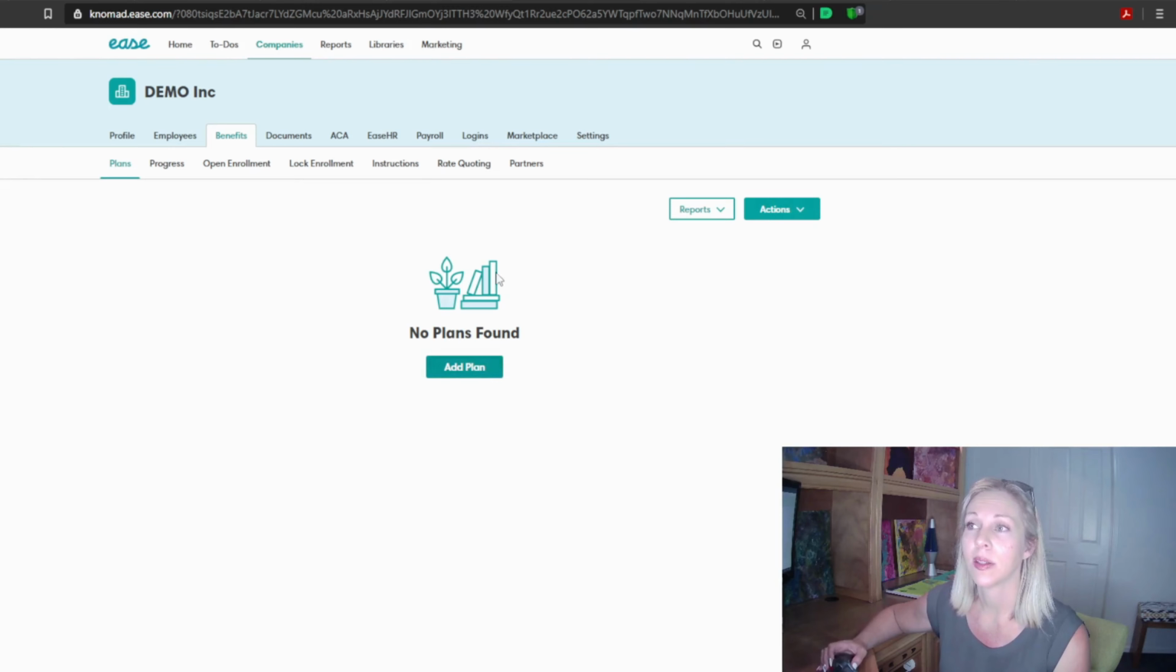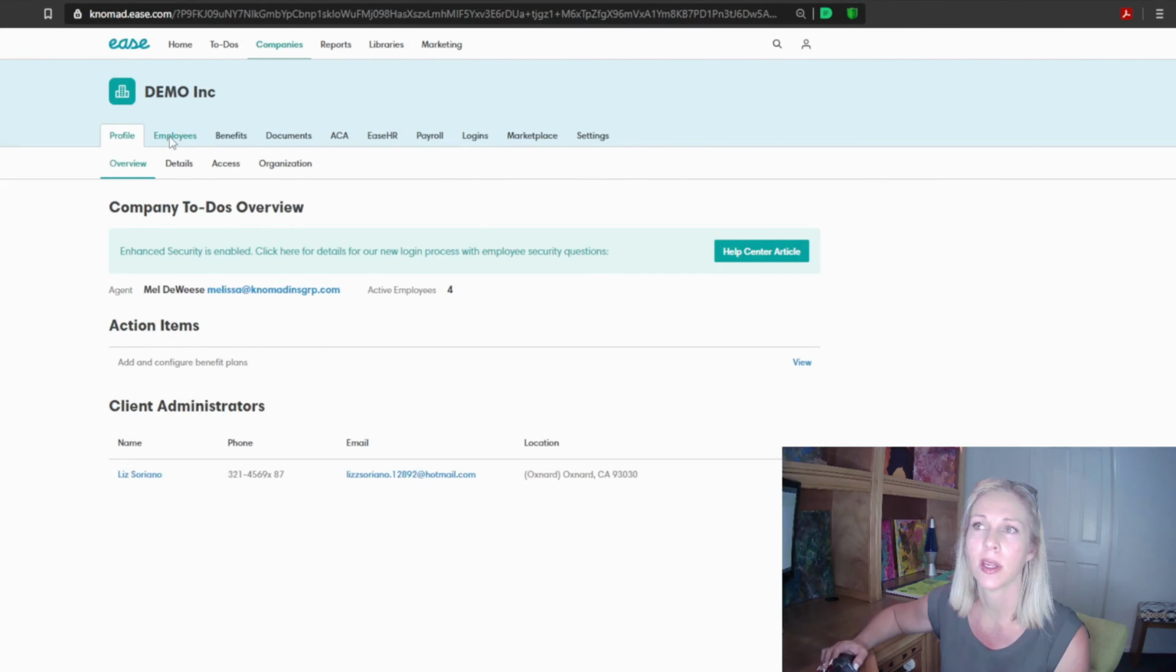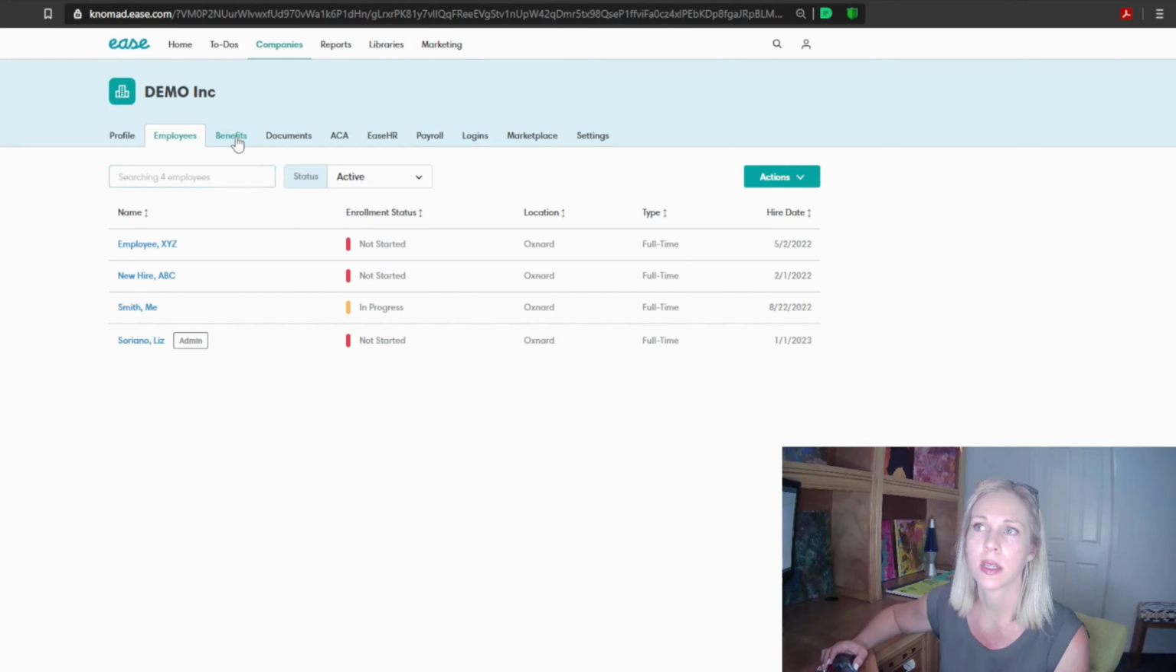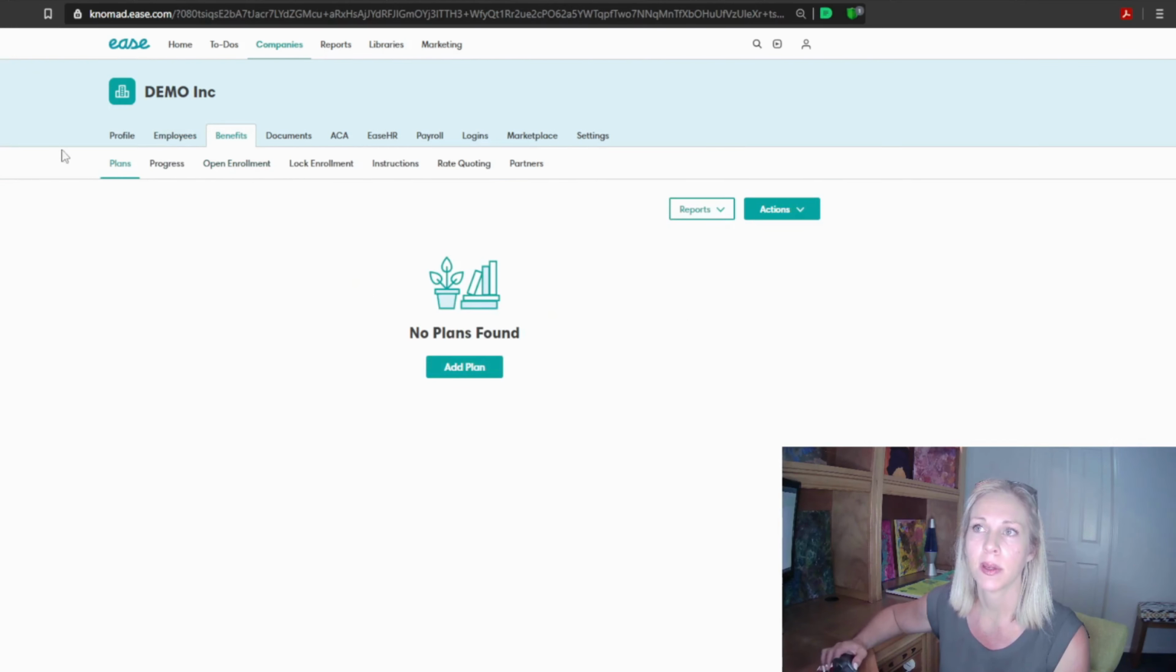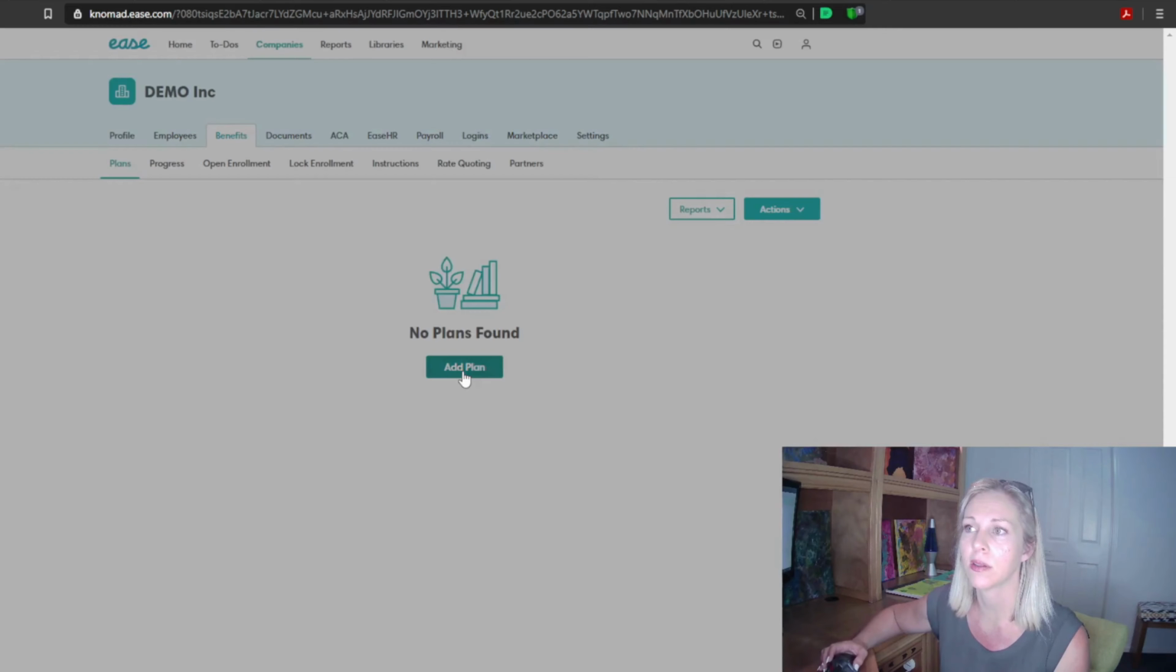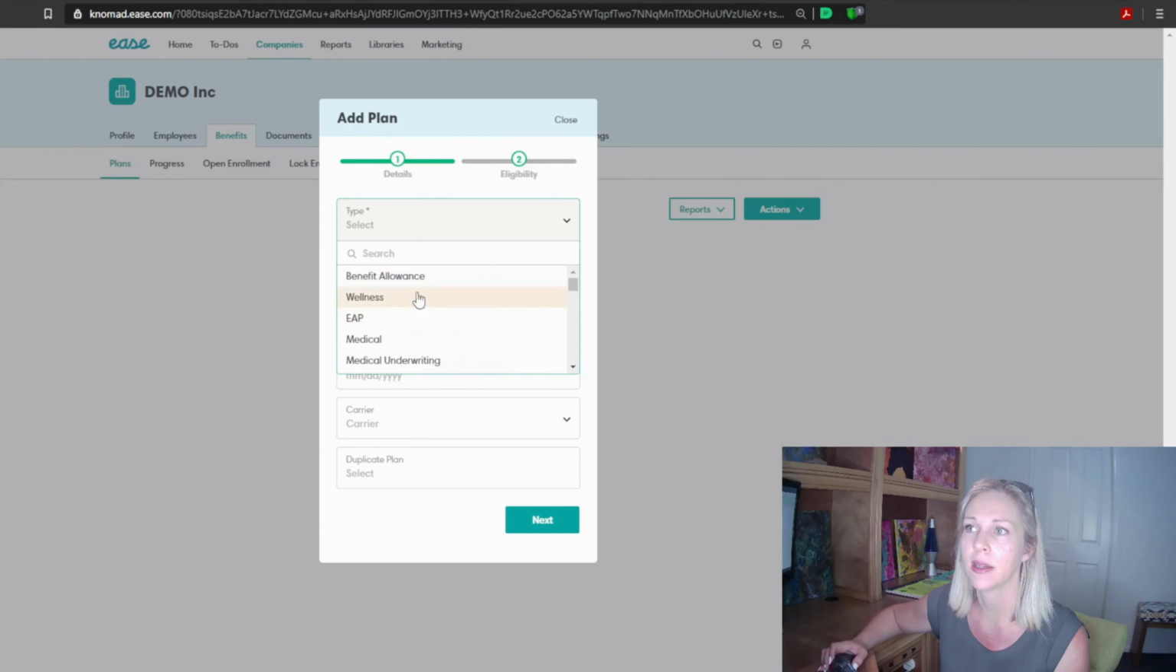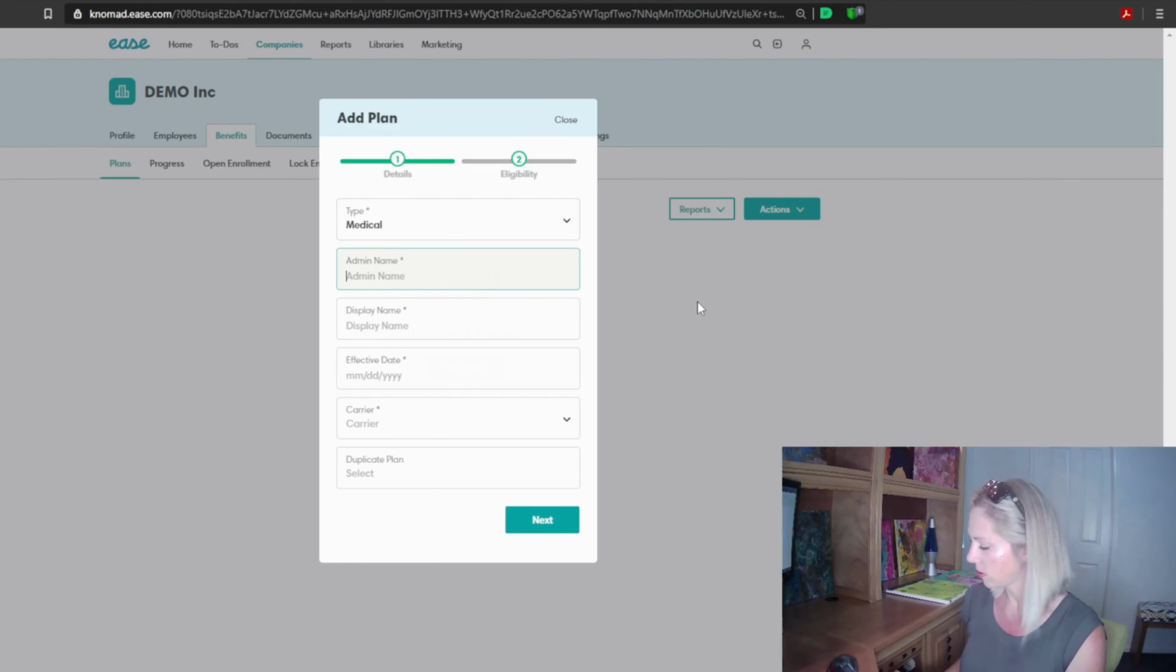This says no plans found. So when you first log into the account, you will see the company profile, the employees, and under the benefits tab, you'll click on plans, and that's the first place to start. So you will click add plan, select type. For this plan, it will be medical.